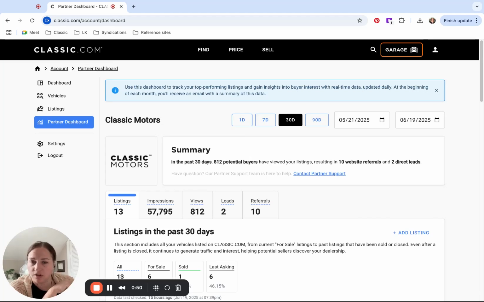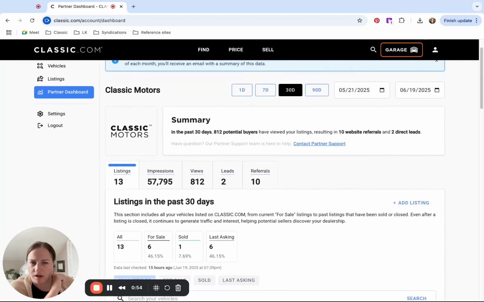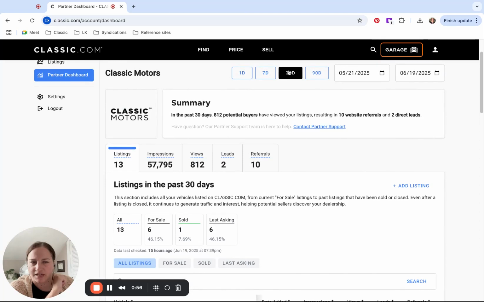So here, once you log in, you'll be able to see for your dealership a quick recap of the metrics in the last 30 days. You can use up here to select what time frame you want to see your data in. You can see the last day, the last 7 days, 30 days, 90 days. One of the things to remember is that this is always based on a 24-hour delay. So this is 30 days, including yesterday.